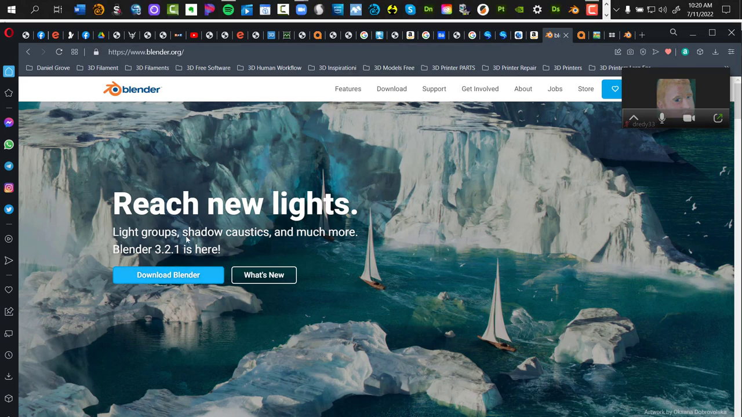Once again, make sure Blender 3.2.1 is downloaded. They just updated this a few days ago. Now, for those who are already here, you've already got Blender installed. You don't have to worry about that. For those at home, if you don't have it installed already, I'm assuming you've already done this before class, go ahead and do that now.